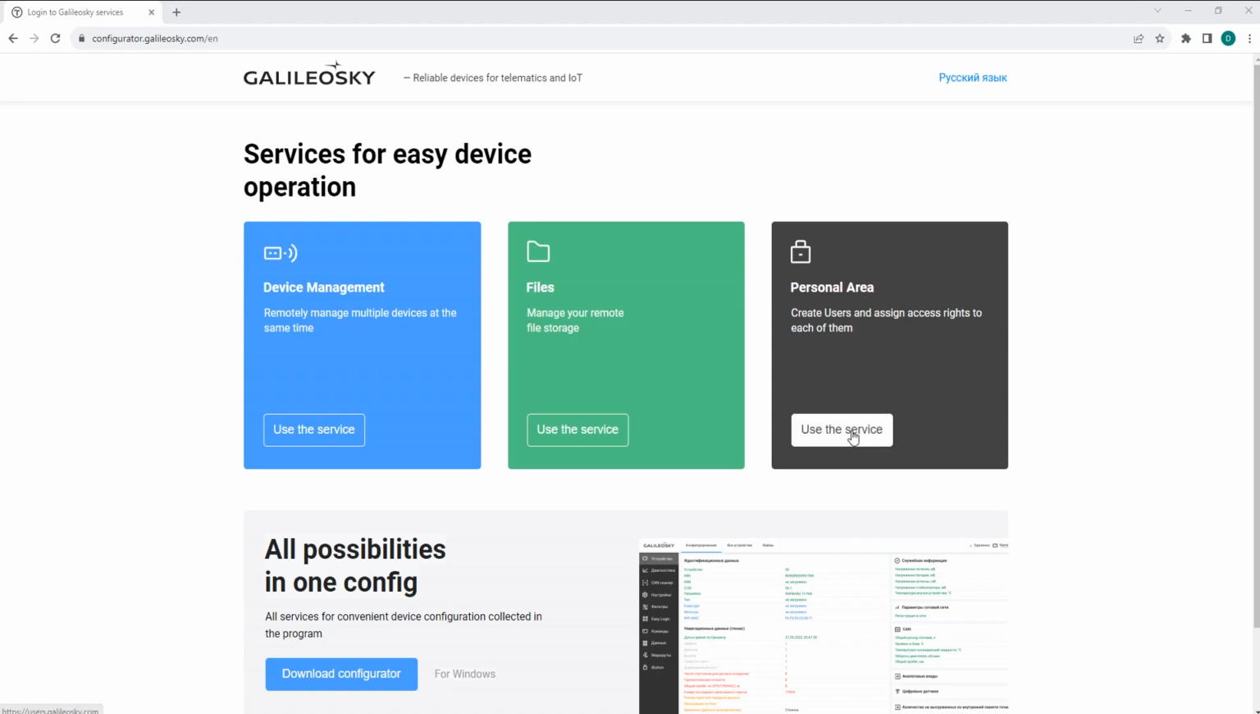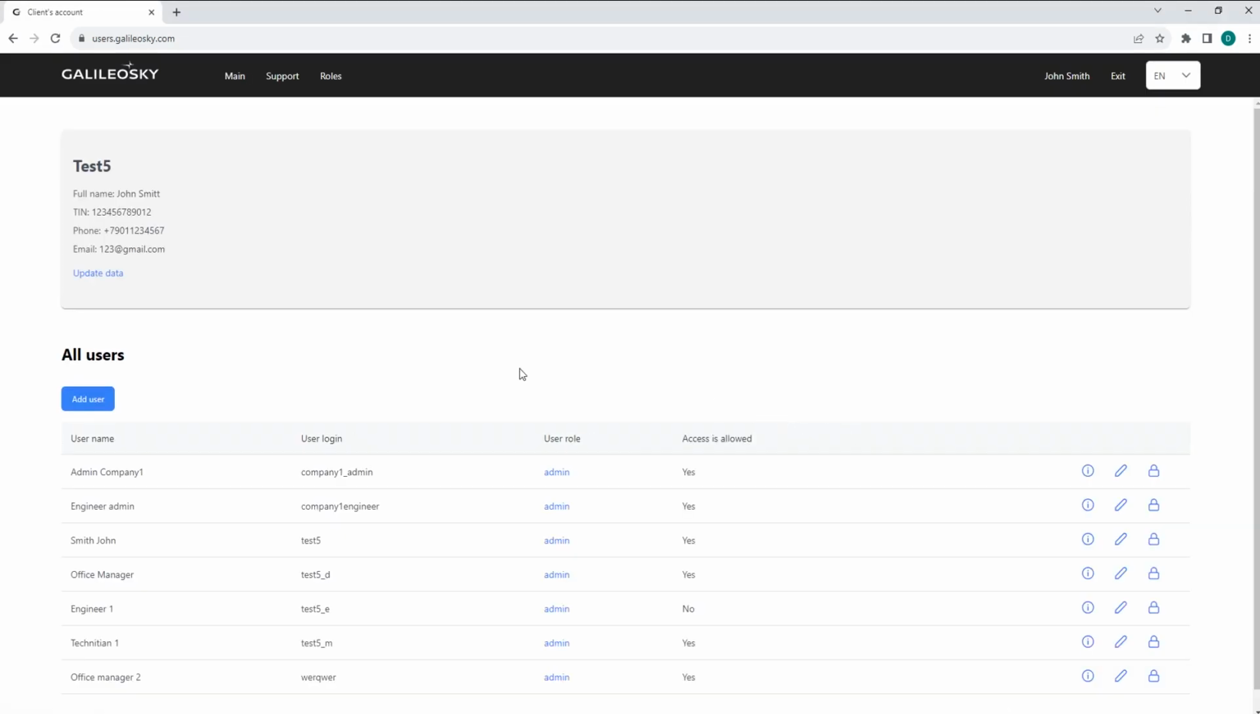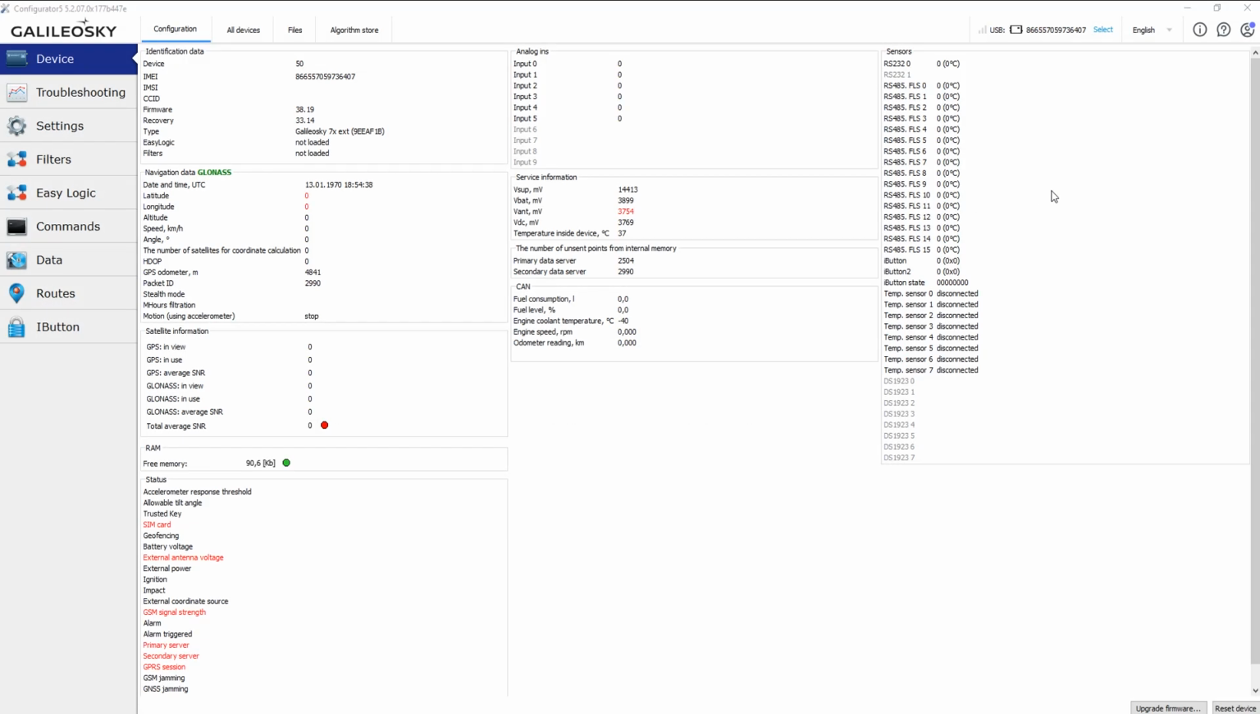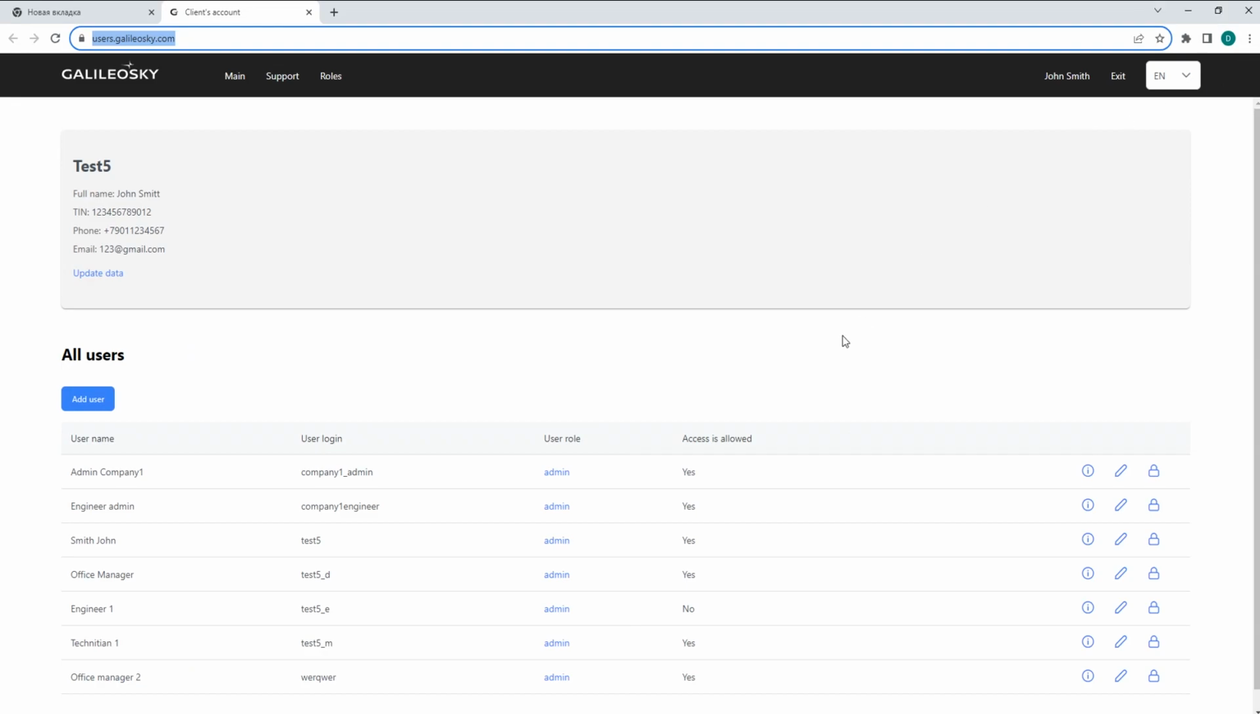The button in the Personal Area field will take you to the web interface of the client's personal account. You can also access this page from the configurator. To do this, you need to click on the icon with the little man in the upper right corner of the window and select the Client's Account item. We will take a closer look at the client's account features in the last video of this series.